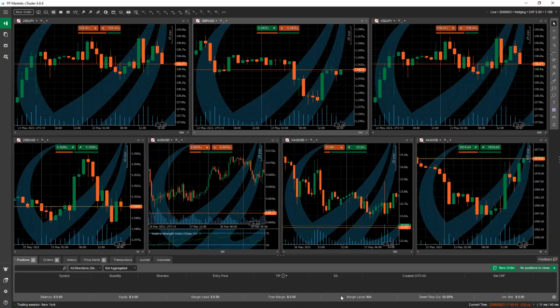Free margin, margin level. I believe that's the margin percent in MT4 and MT5. And then your smart stop out. Now this is a bit different from MT4 and MT5. The smart stop out can be explained quite simply as a mechanism that closes only a part of the position with the largest margin should equity fall below the margin level. So with MT4 and MT5, if your equity falls below your margin, you will get what many refer to as a margin call.